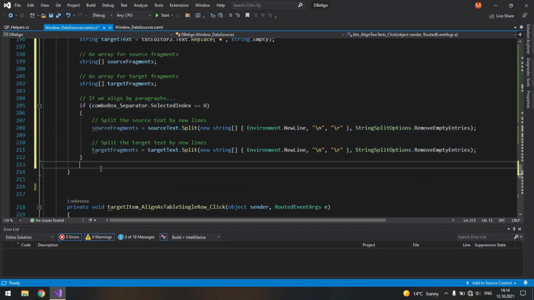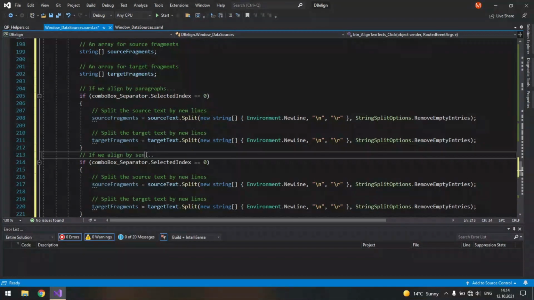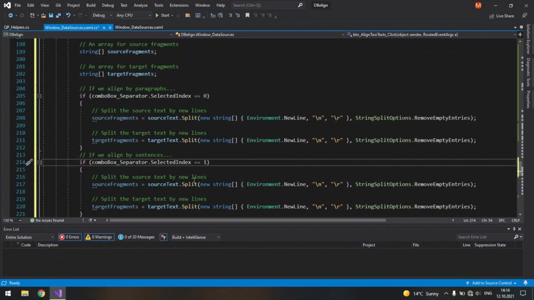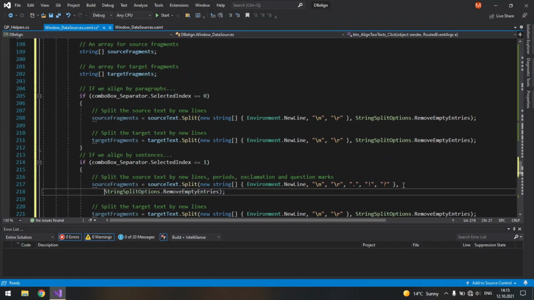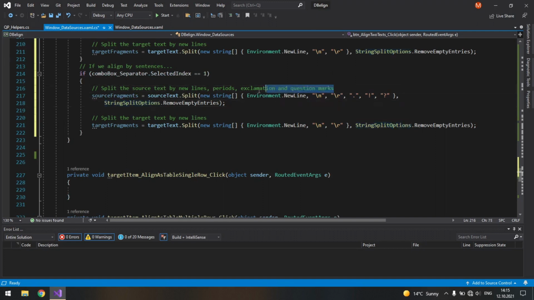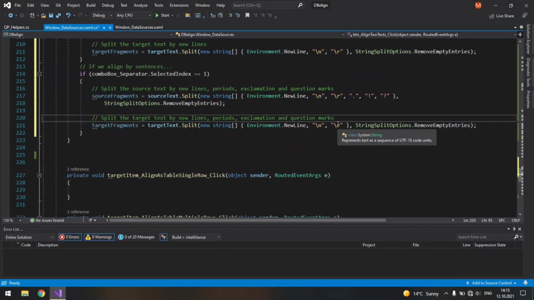Otherwise, so if we align by sentences, i.e. combo box separator selected index equals 1, we will split the source text by new lines, but also periods, exclamation, and question marks. So add here a period, an exclamation mark, and a question mark. And again split the target text by new lines, periods, exclamation, and question marks. And again copy this.